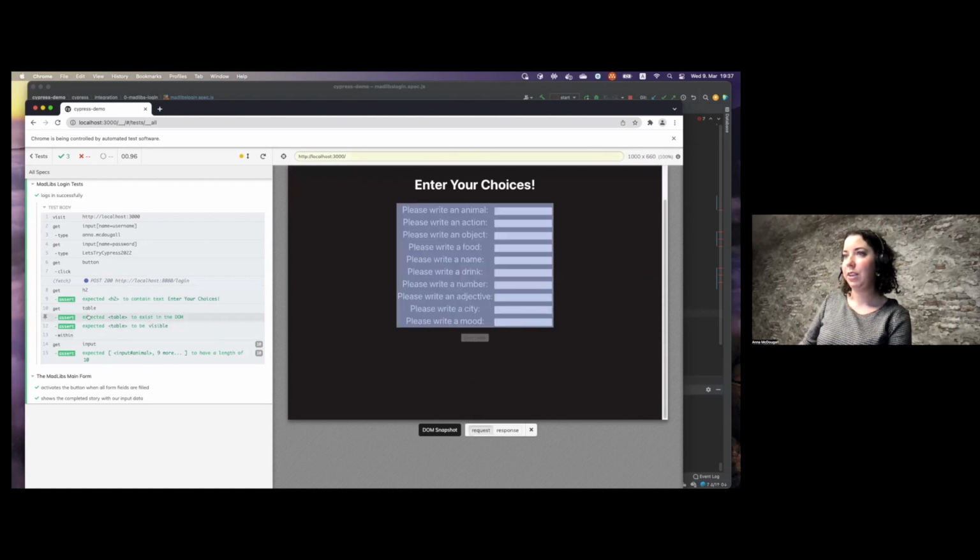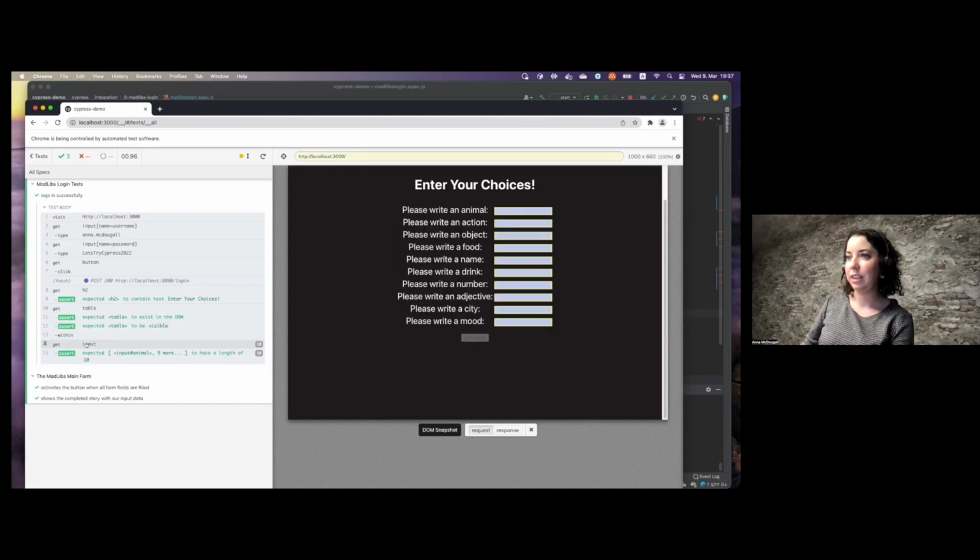You can see here, expected table to exist in the DOM, expected table to be visible, and then inside that, we expected 10 input fields. You can even see here, I'm hovering over input and it tells us 10 matched elements. So we can see exactly what elements we're looking at, and then we can see what they all are.